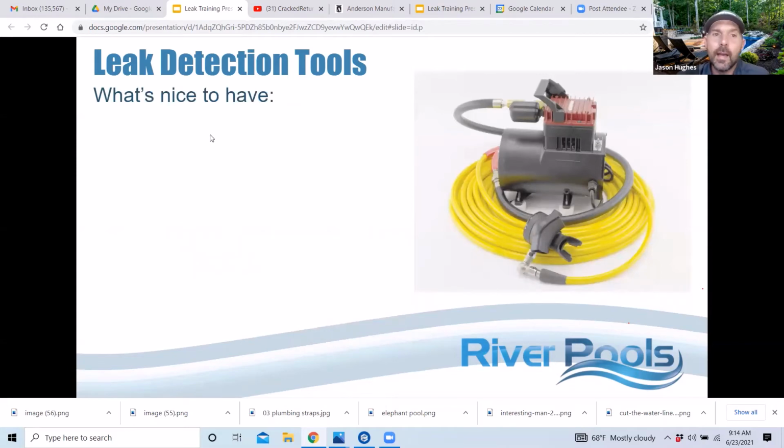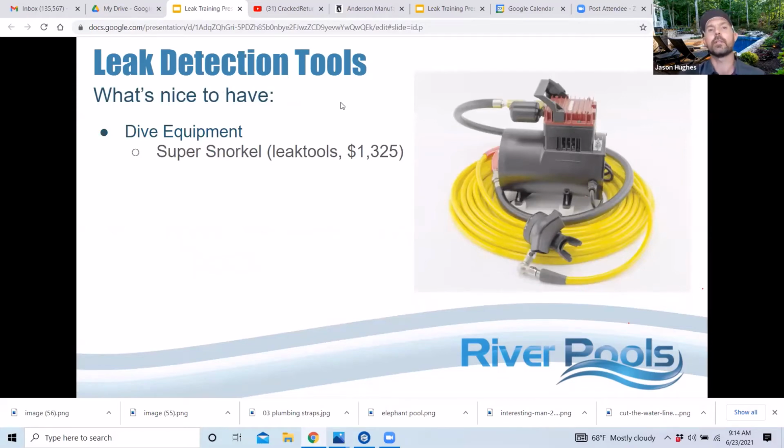Something that would be nice to have is dive equipment. This thing is called the Super Snorkel. You can get it from the Leak Tools site. It's 1,300 bucks. It's just a little compressor that you set right on top of the pool deck, and it's got a breather.